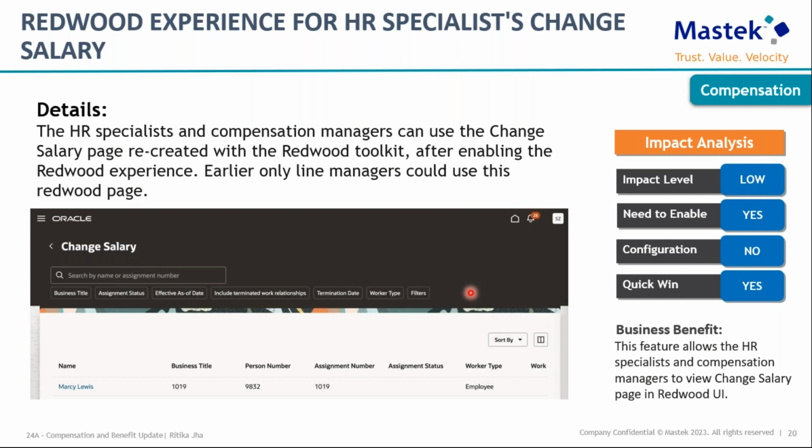mode. They can search for employees and enter the salary change effective dates with the action selected. If required, they can attach documents, followed by providing their comments and attachments.